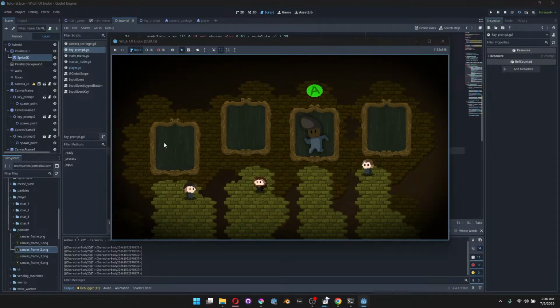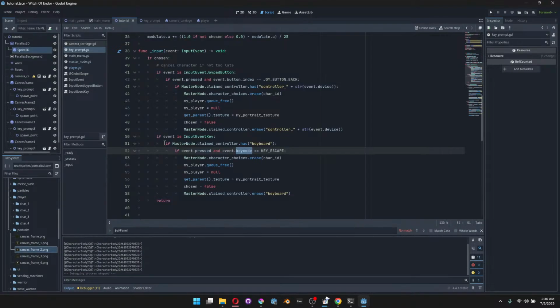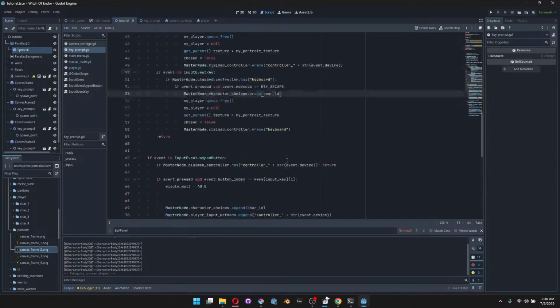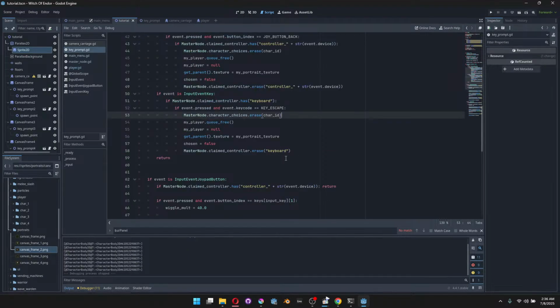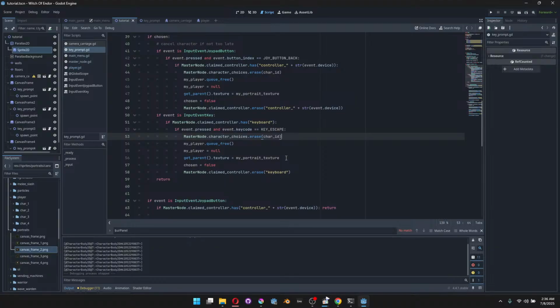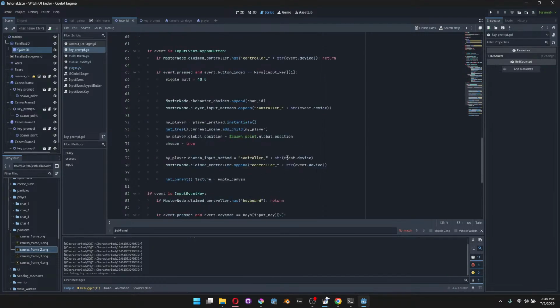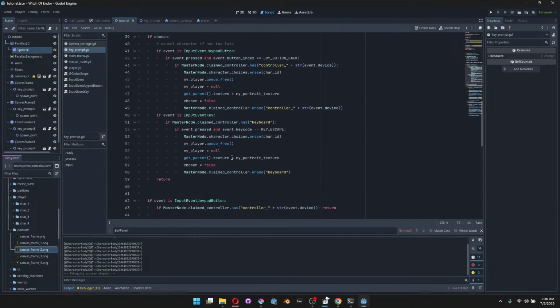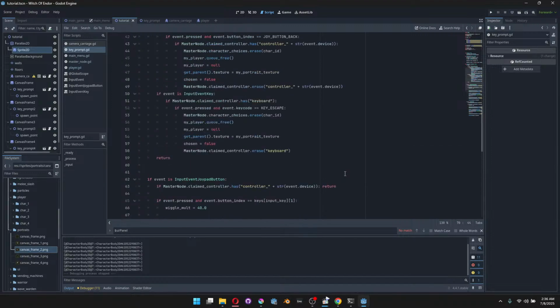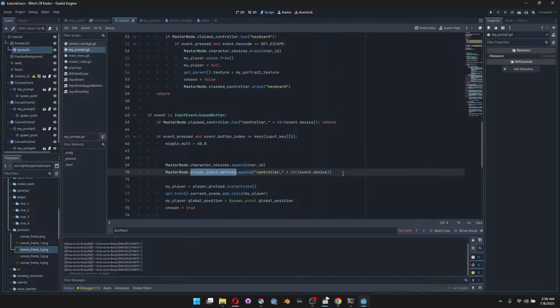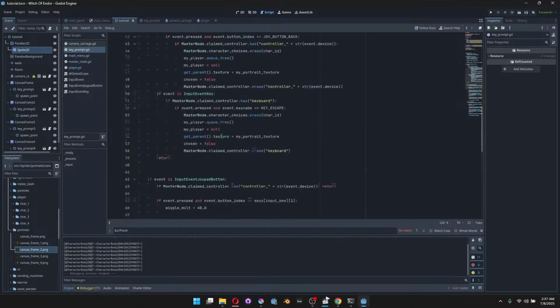Oh, that's a problem. Did we forget to remove something? I think we did. Player input methods. Aha, yeah, that's what we should be removing.